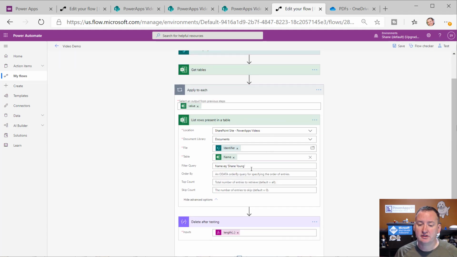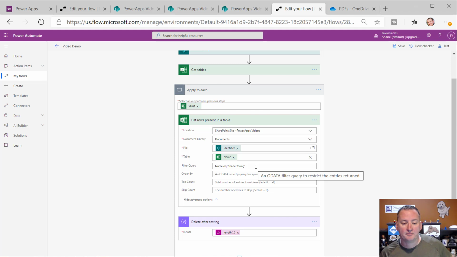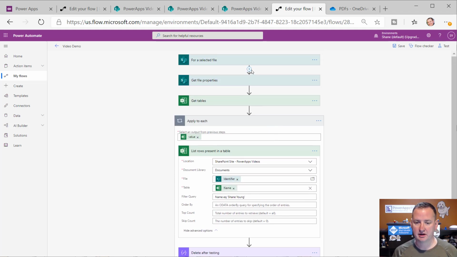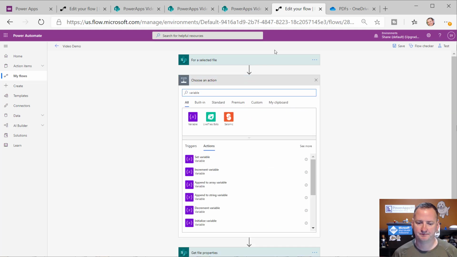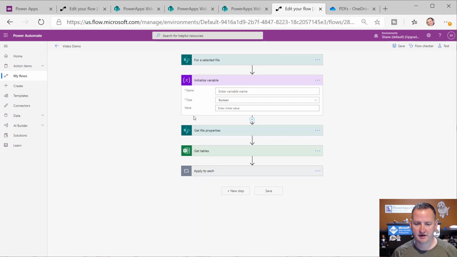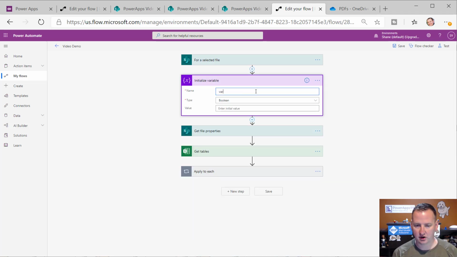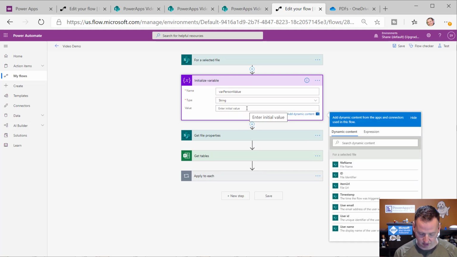But so you have this ability to do OData queries. Now, the thing you need to understand about this OData query is that it can be dynamic. So for example, I could come back up here. Let's do this. We'll make a variable. So we'll say initialize a variable, and then var person value. I'm just making up stuff here. All right, I'm off script again. I apologize. There you go, string. And then in this string, we're just going to put in Shane Young.